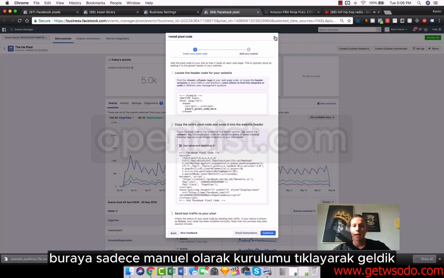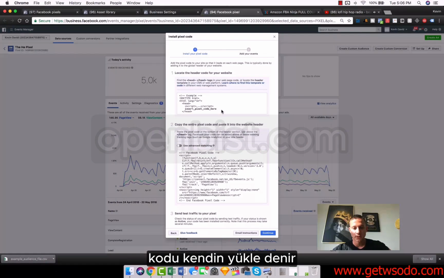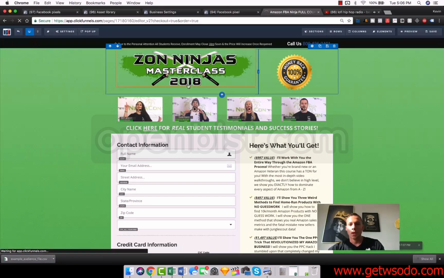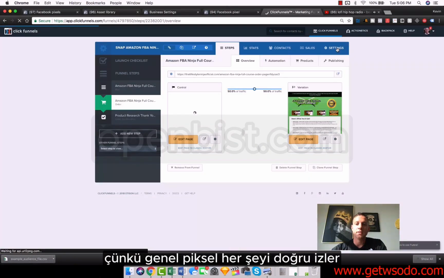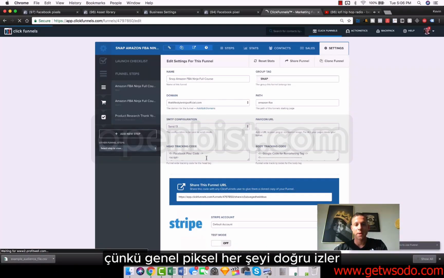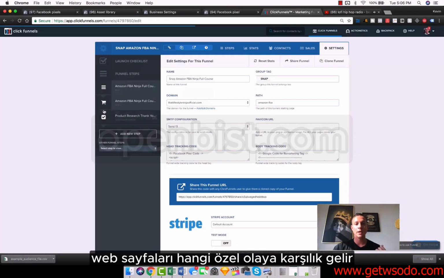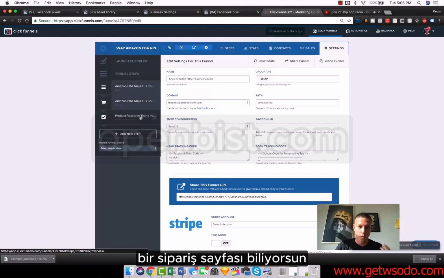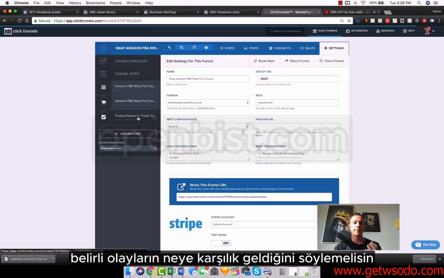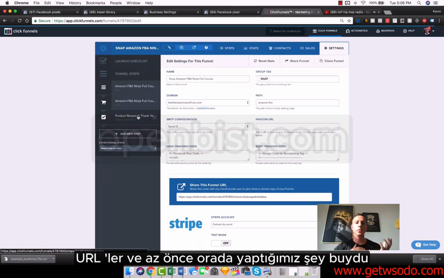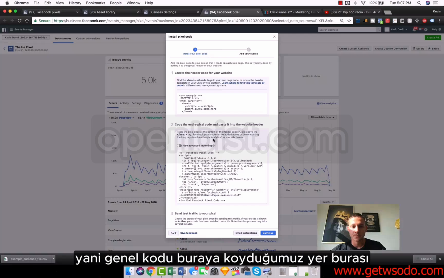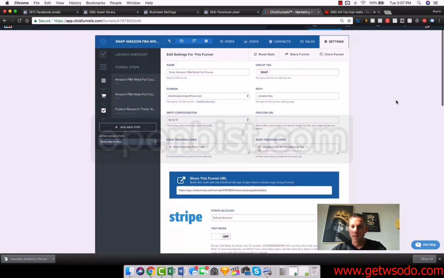Again, we got here just by clicking setup, manually install the code yourself, putting this on the funnel wide, which we showed, and I'll show one more time just really quick so everybody gets it. On the funnel wide settings, because the overall pixel tracks everything, but it doesn't know what specific web pages correspond to what specific event. It has no idea if this is a purchase page or an order page. You have to tell it what specific events correspond to what URLs, and that's what we just did by installing those little snippets on these specific pages.